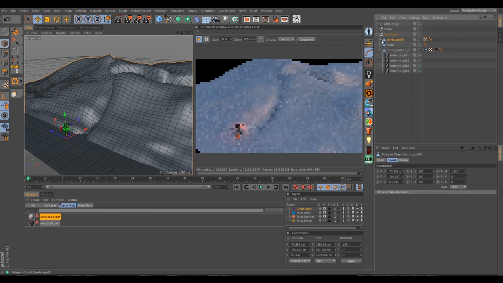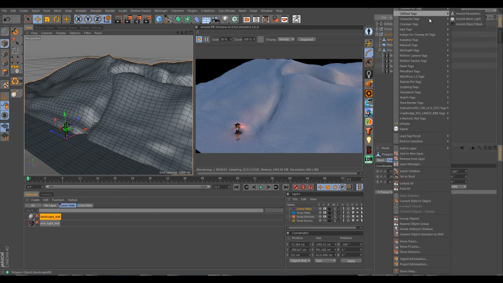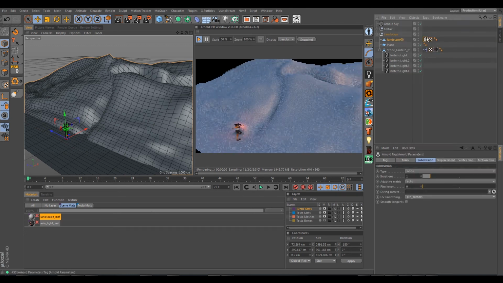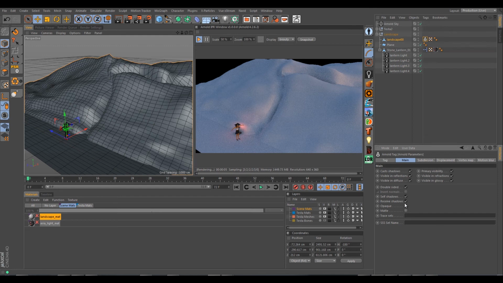Now, let's look into our displacement workflow. So in Arnold, in order to get displacement on your mesh, what you're going to want to do is plug in an Arnold parameters tag. Now this tag, we discussed it a little bit before when we were making our models opaque or non-opaque so that we could add refraction transparency to them. But this tag can actually be connected to any standard C4D object.